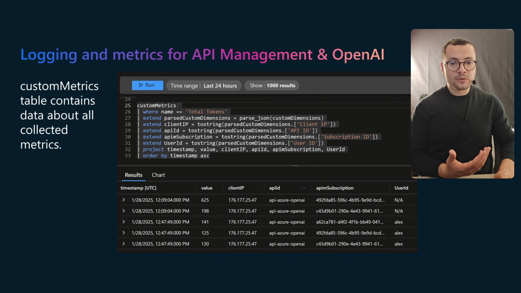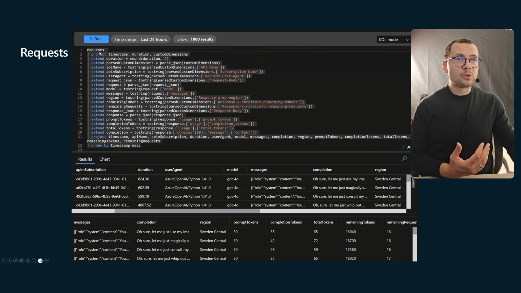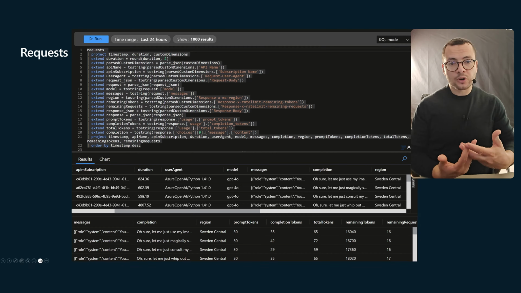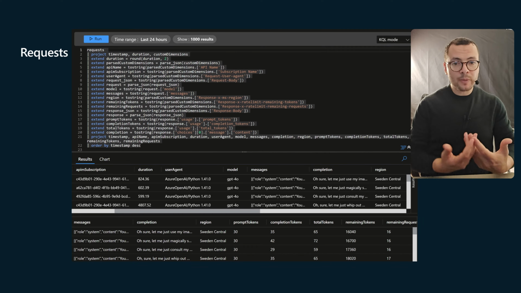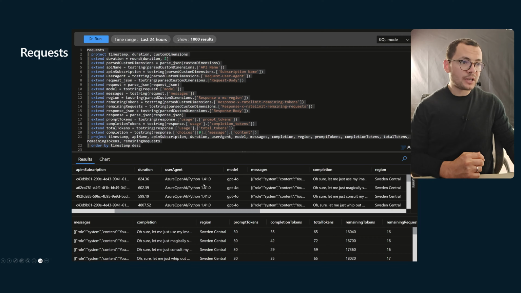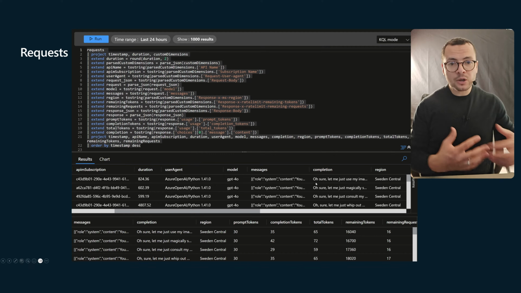So custom metrics, that's the first table. The second table we can explore here is the requests. This will provide the logs for all the requests that have been served by Azure API Management. From here you can see, for example, the user agent or the client agent, the duration of the request, the model that is being requested, and here you can see the full prompt. You can see the system prompt, and then you can also view the user message. And you can also view the completion, that's the response of the LLM model.